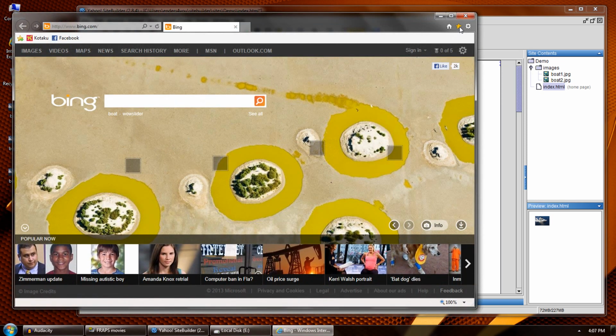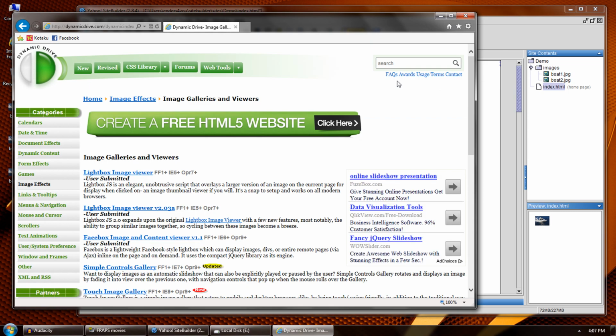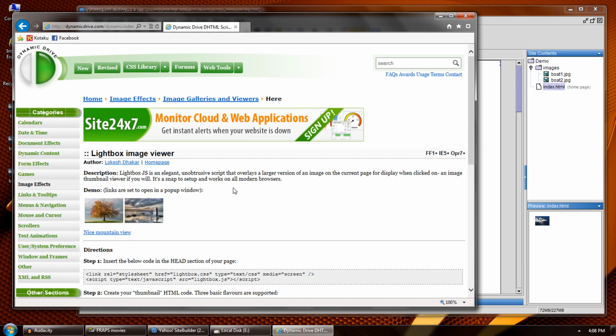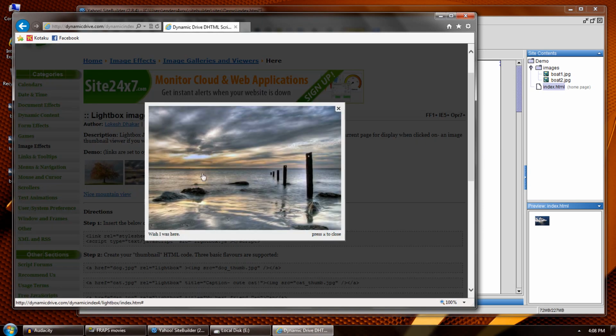Another thing I'm going to show you that a lot of new websites are using is, we're going to go to one of my favorite websites for free HTML codes, different kinds of codes that you guys can use. We're just going to use the first one here, the Lightbox Image Viewer. What this is going to do is, as soon as I click on an image on my site, it's going to load and open up this small little box.